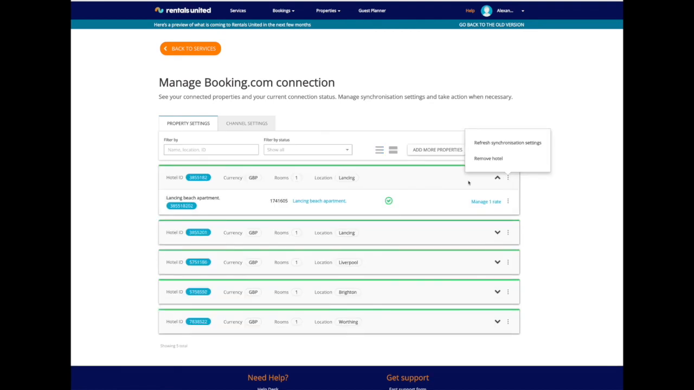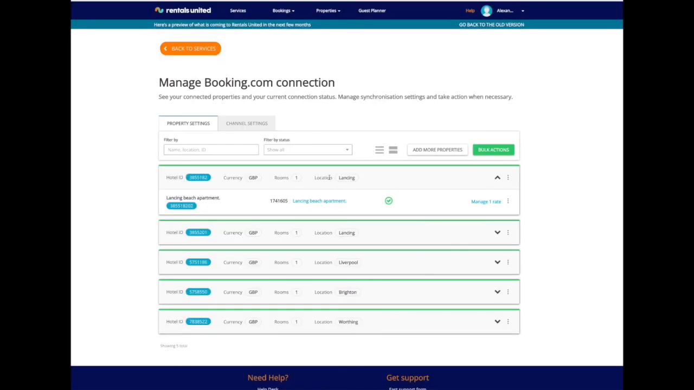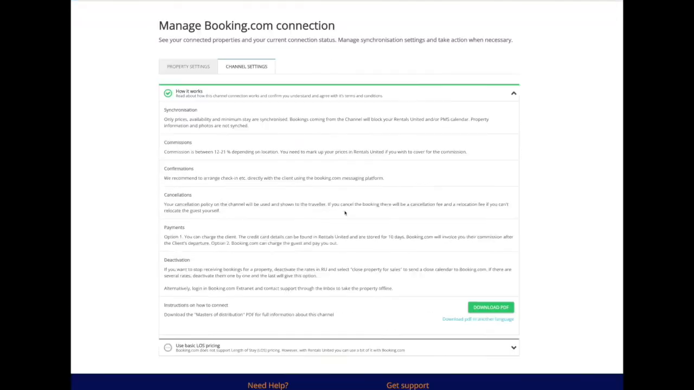When you make changes to your room types or rate plans, you can synchronize them with just one click. The new channel settings page presents all important information about the channel connection.